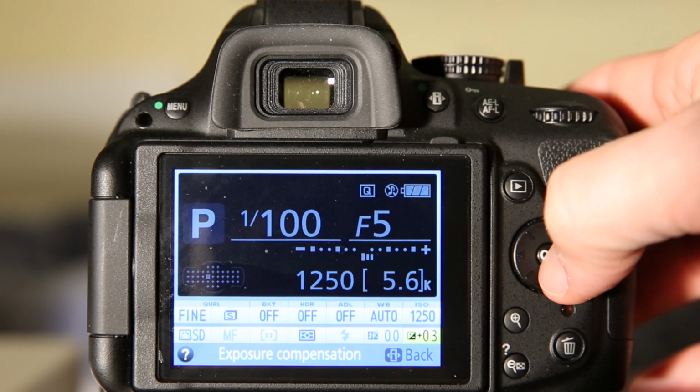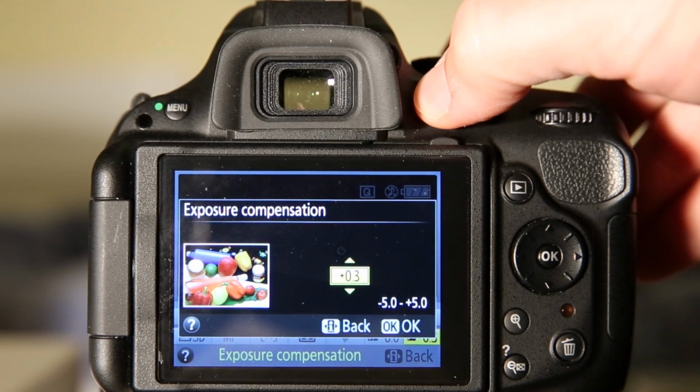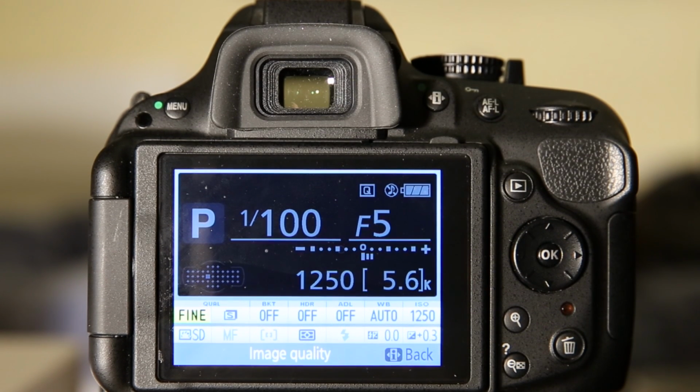And exposure compensation. Again, the camera decides the correct exposure, but when you're shooting in P, S, or A, you can adjust that exposure to be a little bit higher or a little bit lower than what the camera thinks is a correct exposure. And those are all of our options when we are shooting P.